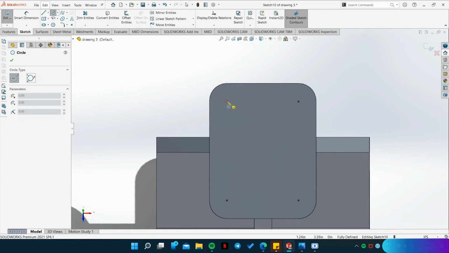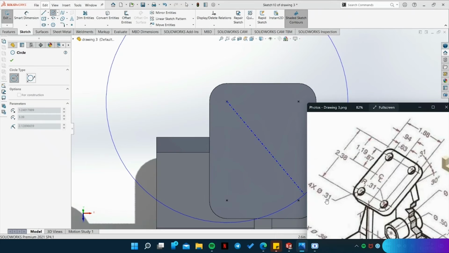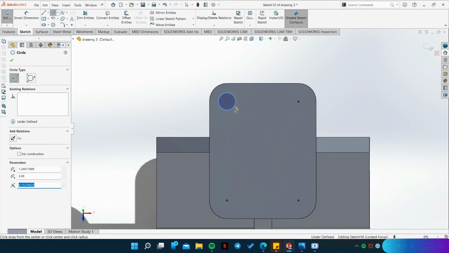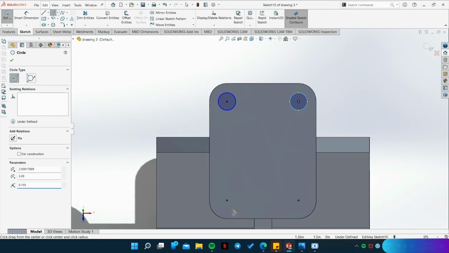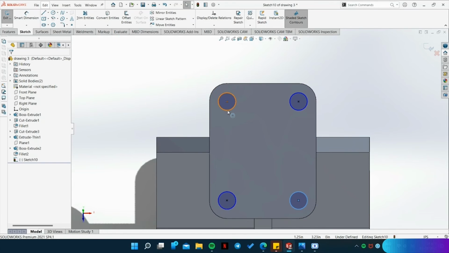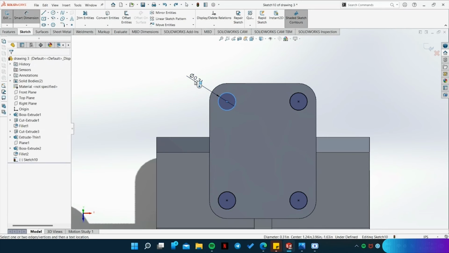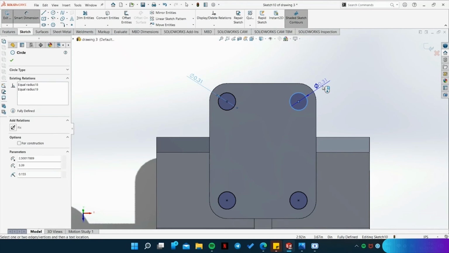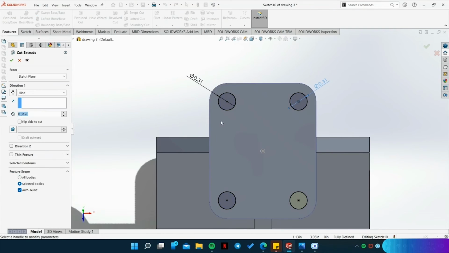Create a center circle for each point with a diameter of 0.31 or radius of 0.155. Make each circle's relations equal. Use Smart Dimension to check its measurement. Then make extruded cut.